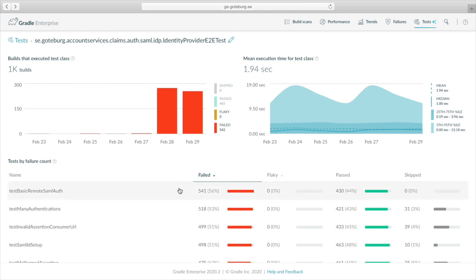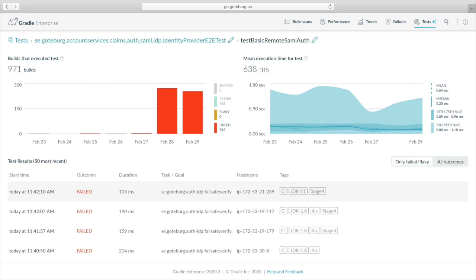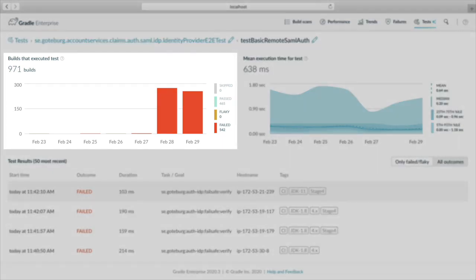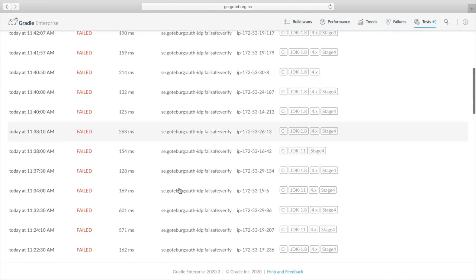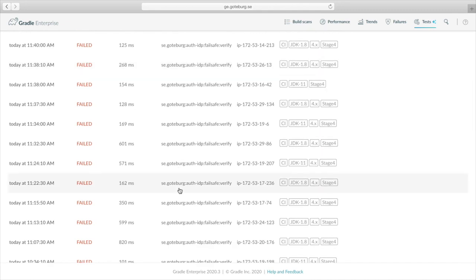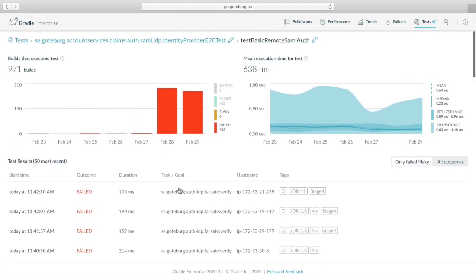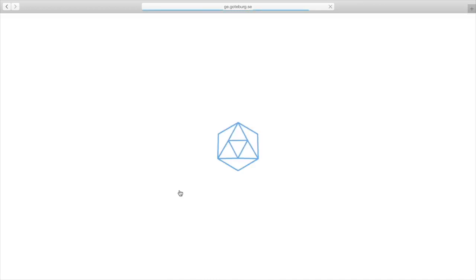Next, let's drill down into the top test, which has the highest failure rate. Same story here. The test started failing 2 days ago according to the outcome trend. Scanning the failed test results below, no obvious failure patterns emerge. The failure seems to occur on a variety of CI agents. Perhaps we'll learn something by looking at one of the failing test executions.